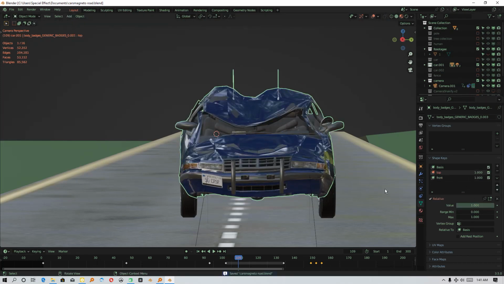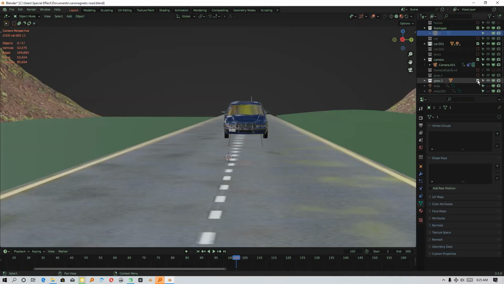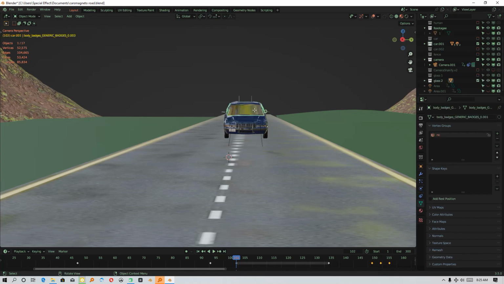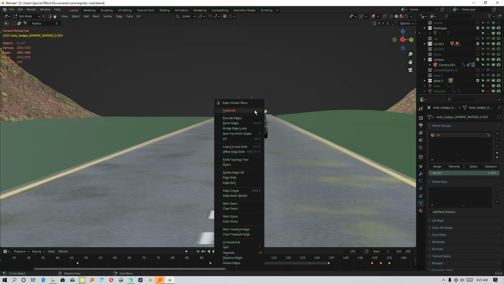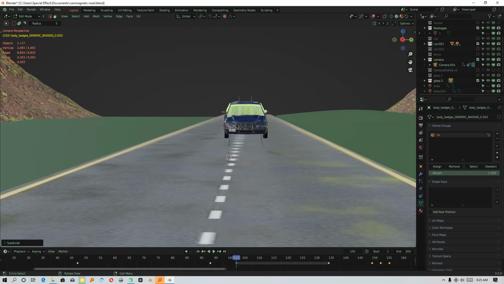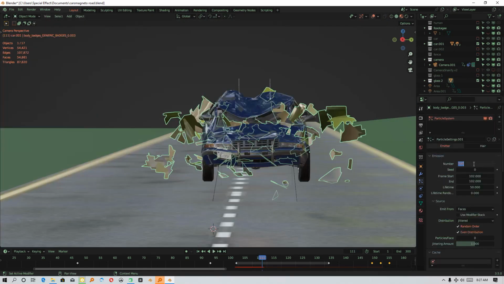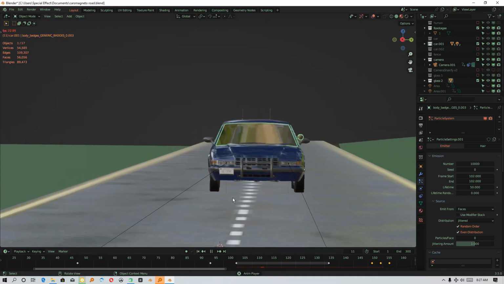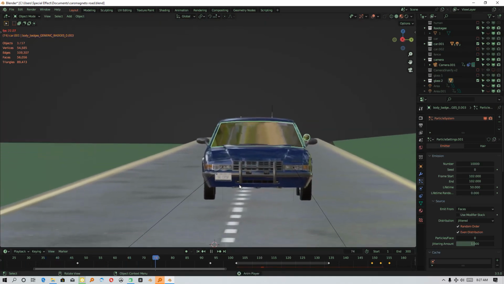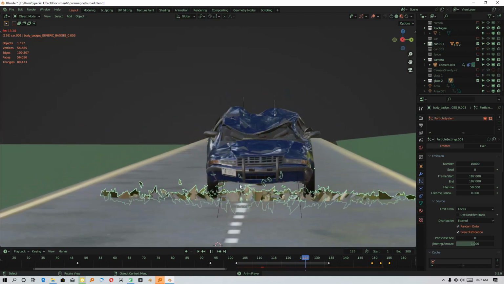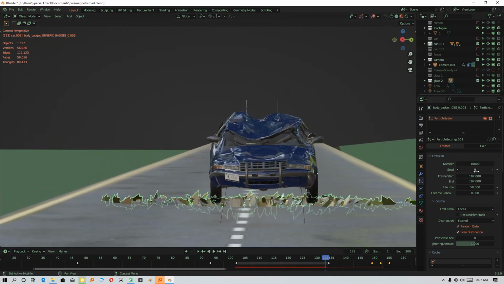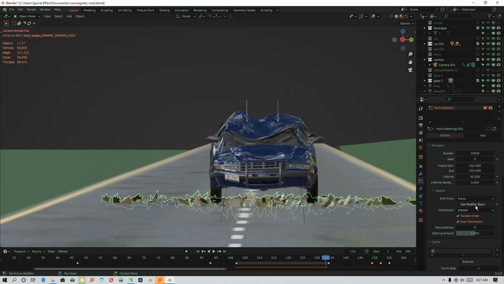To create the shattered glass, I simply select the glass and separate it from the car model. Go to edit mode and subdivide it, and use the easiest way to explode things in Blender, which is the explode modifier. Then go to particle settings and increase the particle count to increase the number of pieces that you want, and add collision physics to the ground.